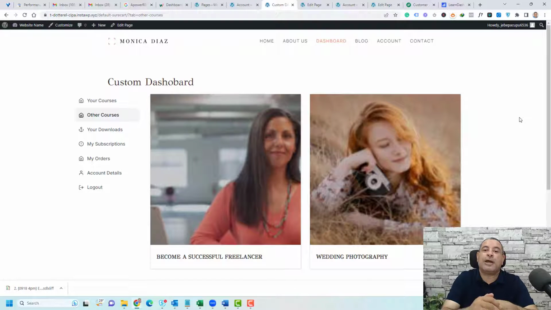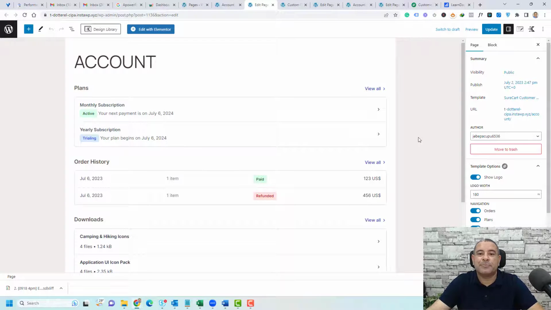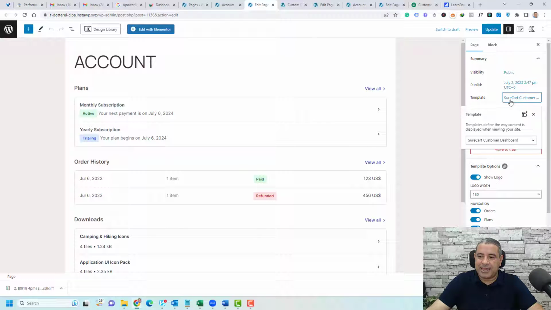Now let me show you how you can customize this default account page. The first step that we need to take is to click edit page, and here we can start by changing the default template of this page. You can find this under the page settings. You will find the template. Here you need to click this and choose the default template.